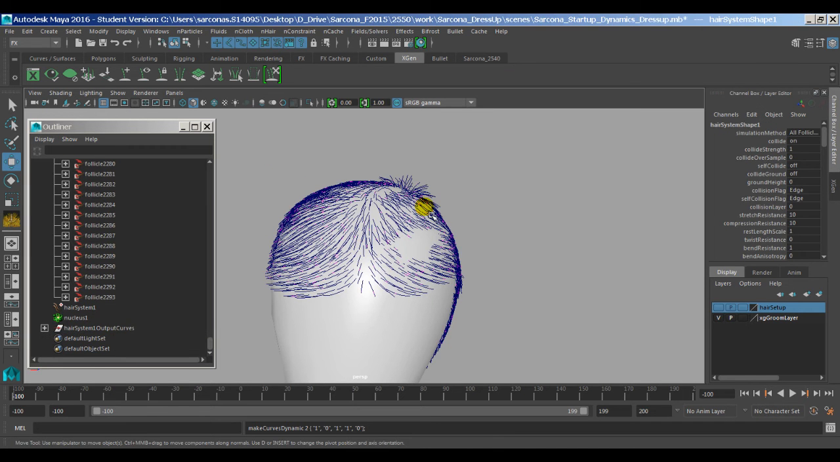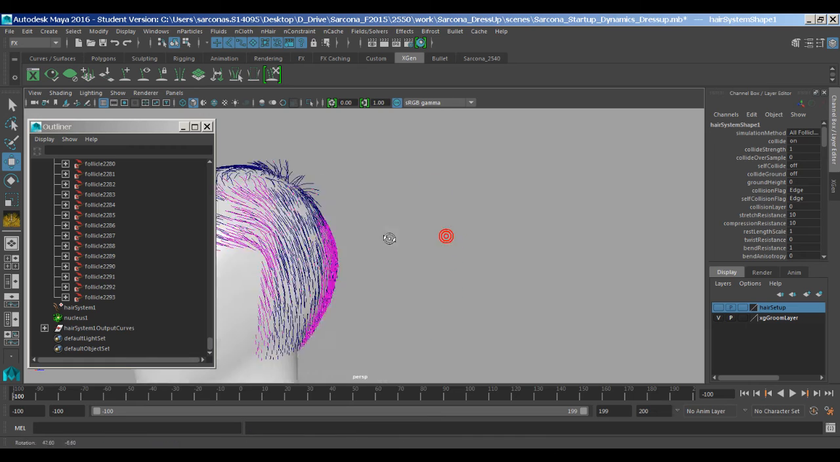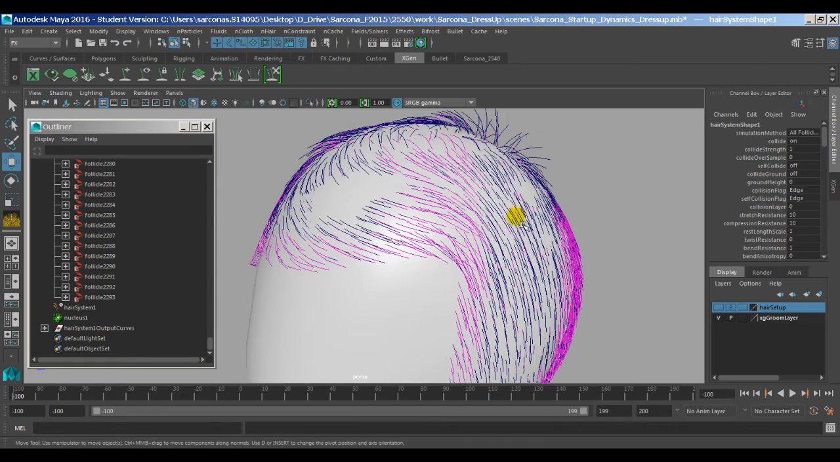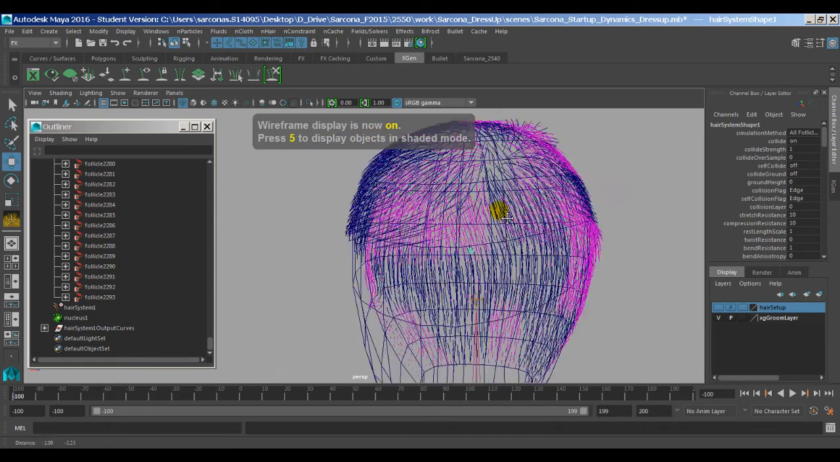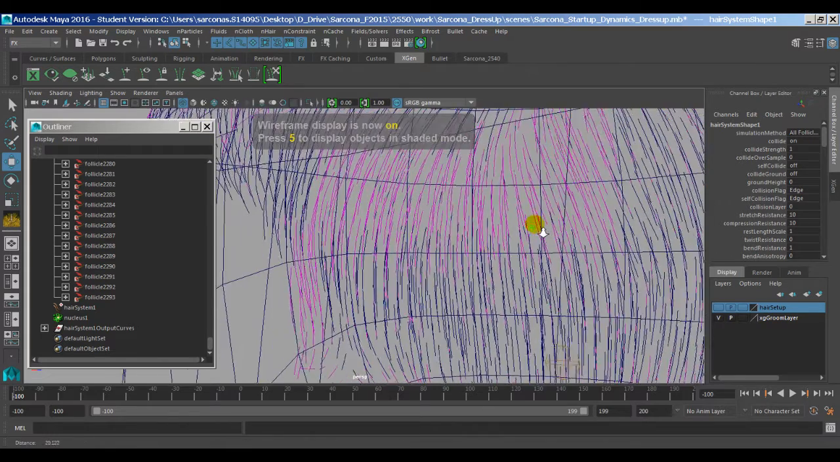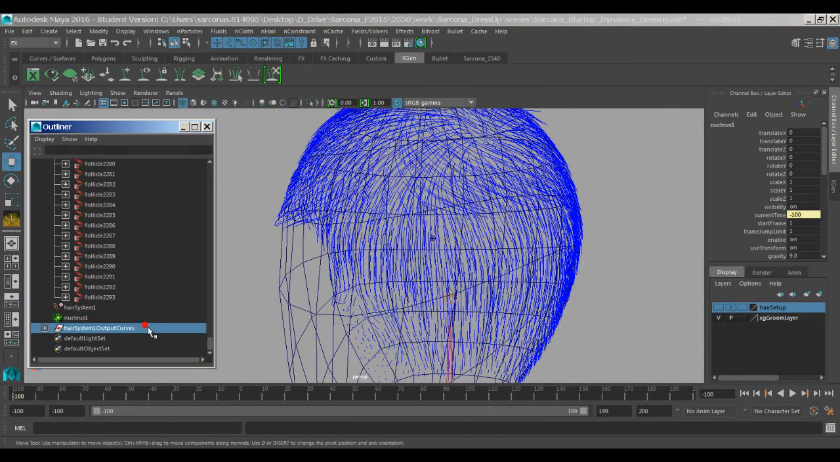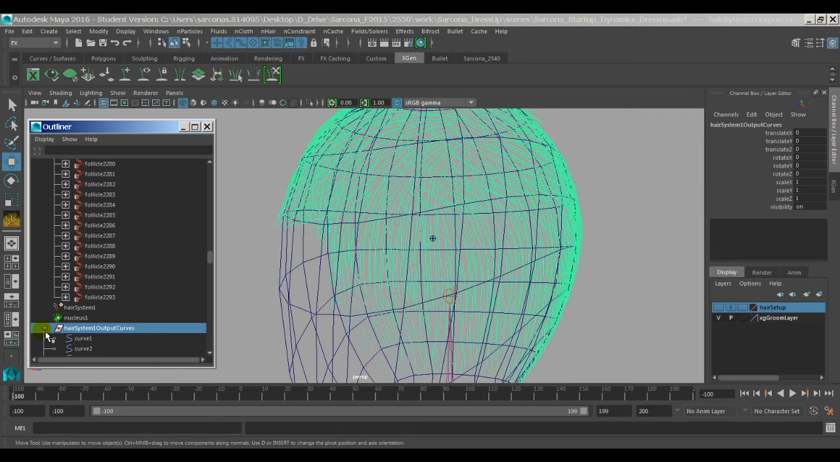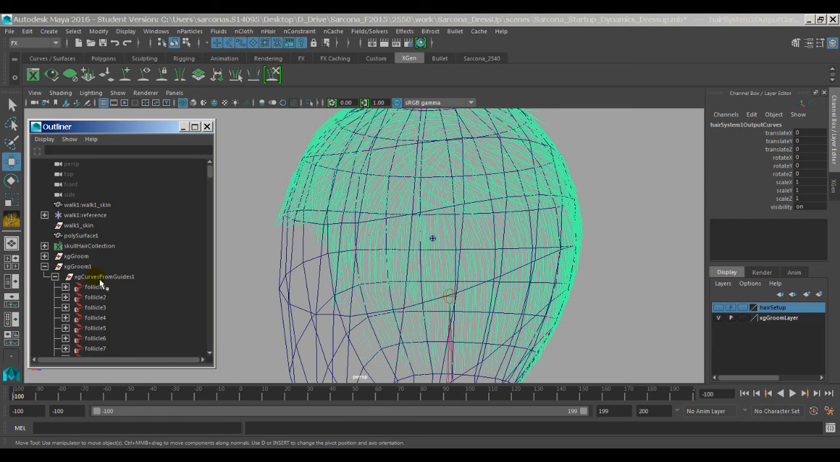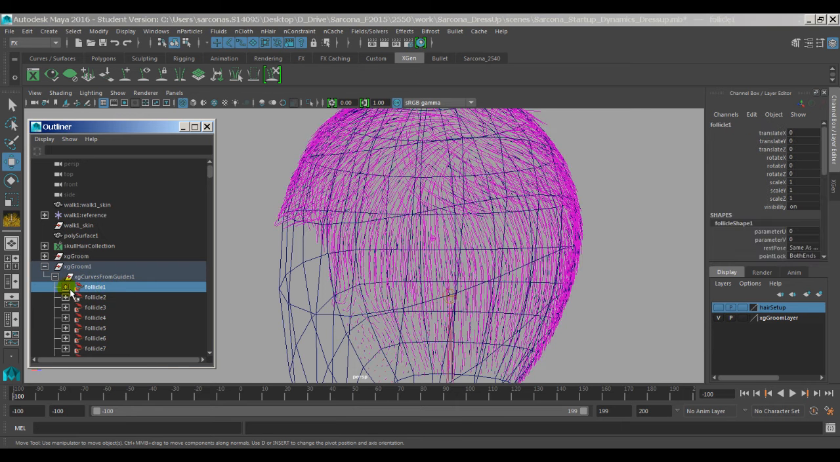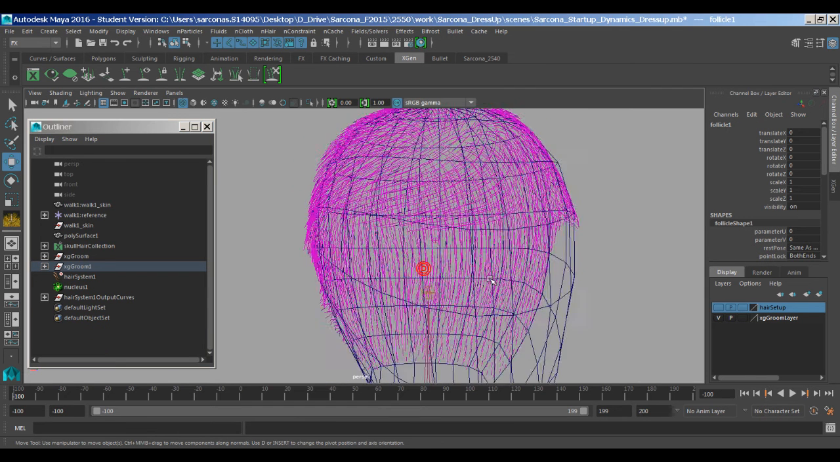Alright, so 6 years later that actually finished doing its thing. Now if I go to wireframe, you'll see that we get a couple new things. We get this little dot in the middle. That's our hair system. We get a nucleus, and then we get these hair system output curves. And then we also get, if I scroll way up here, those curves that we just had are now converted into follicles, and then there's our original curve. So there's actually a lot of stuff going on.